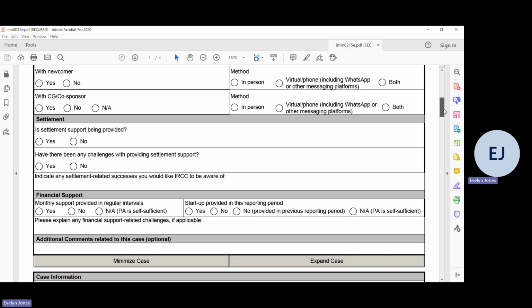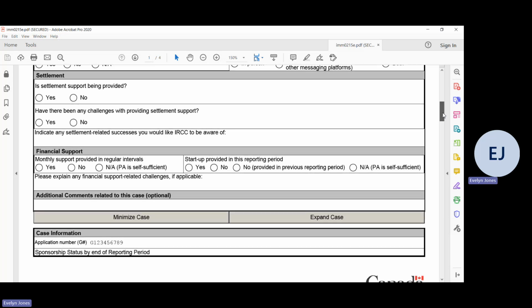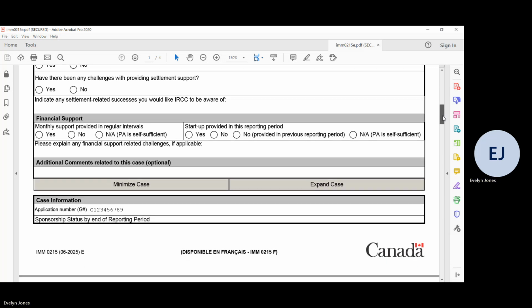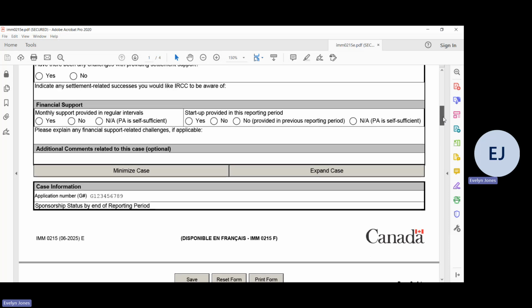You'll provide information about the settlement support being provided and any challenges with providing that settlement support. If you had any settlement-related successes, you can share those with IRCC. You will indicate the financial support that is provided for this particular refugee individual or family. So that's basically the questions.